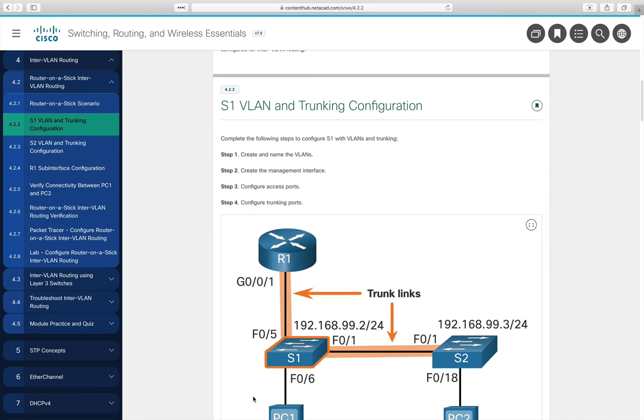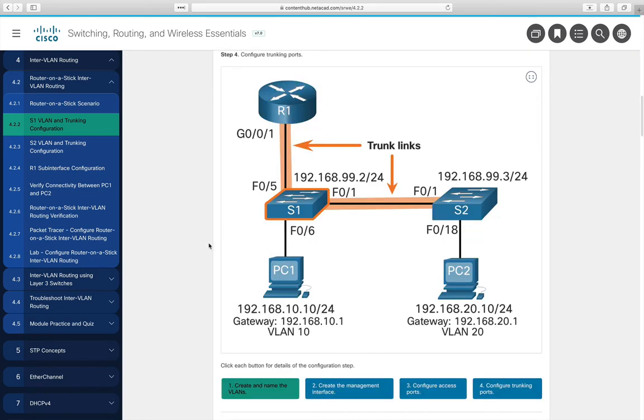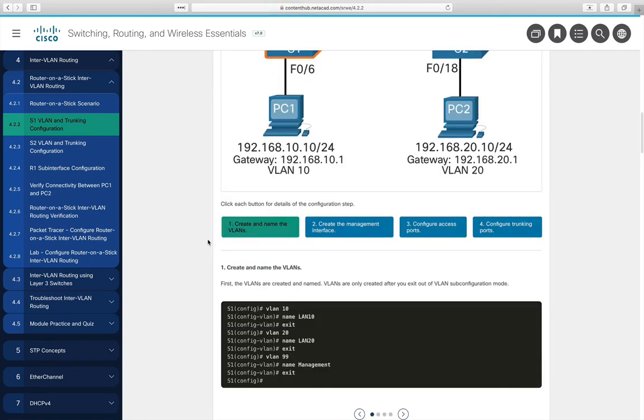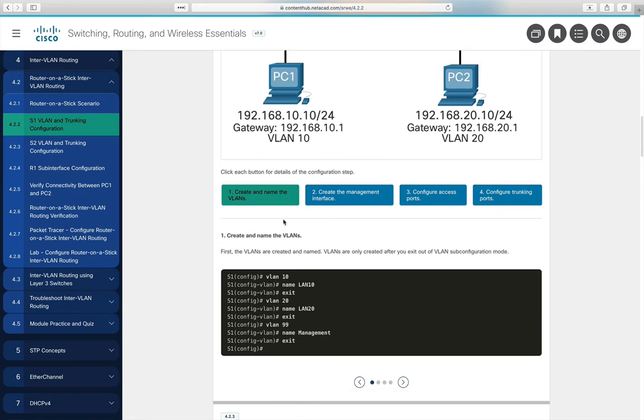Okay, so we have steps here as far as configuring your VLANs and trunks. The first thing you need to do is create and name the VLANs so we have some idea what they are. We need to create a management interface, we need to configure access ports, and we need to configure the trunk ports that are part of this trunk line. So down here at the bottom of this section, we're already on create and name the VLANs.